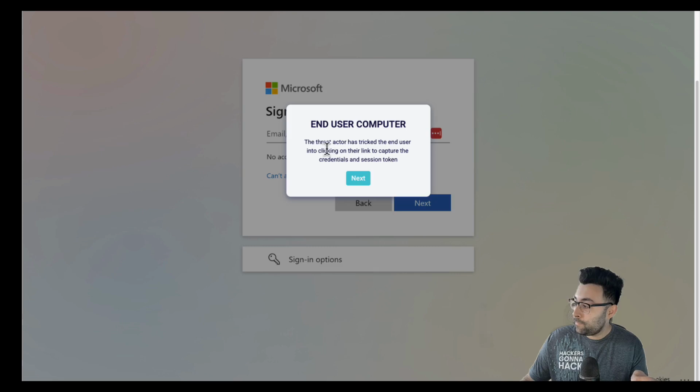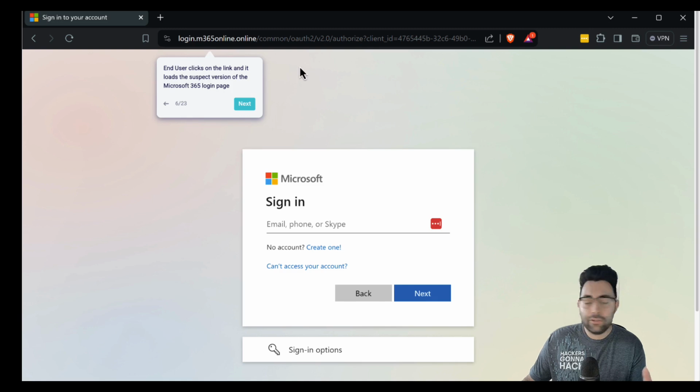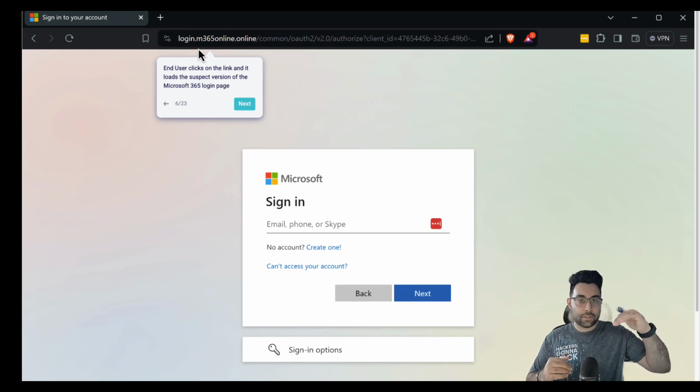So the end user has been tricked. The end user clicks on that link. They don't see anything too suspicious over here. The URL looks okay. But again, the URL is one of the red flags that they should be looking out for. This is why security awareness training is incredibly important. Security awareness training will be able to help gradually decrease those clicks.